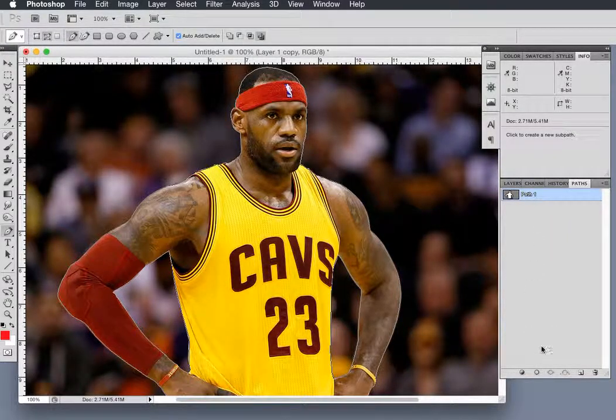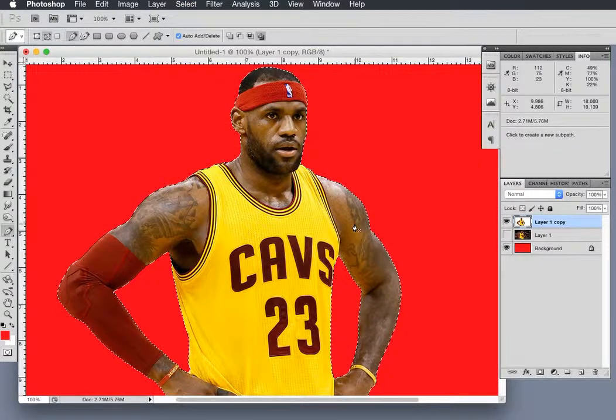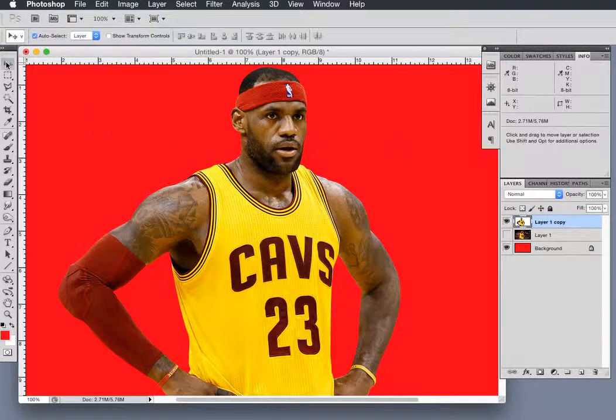So I'm going to go in here, and this dotted circle allows you to make the path a selection in your document. So I'm going to quickly inverse this selection, and I'm going to delete. So there is what you end up with. So now you can save him in a variety of different ways, but you see he is a perfect selection now.